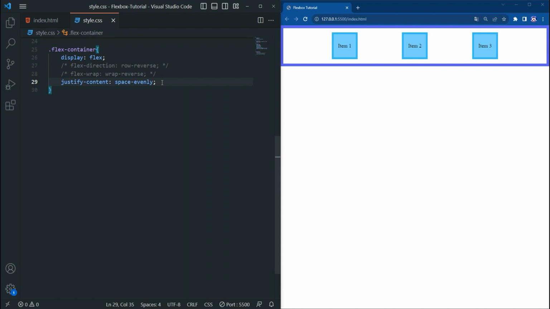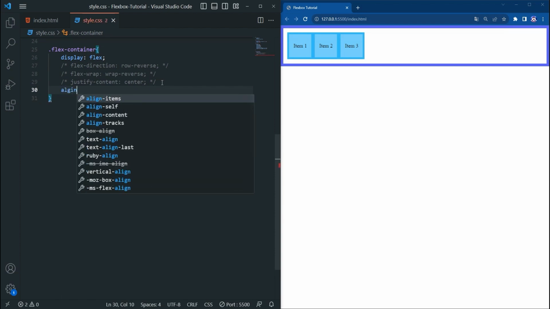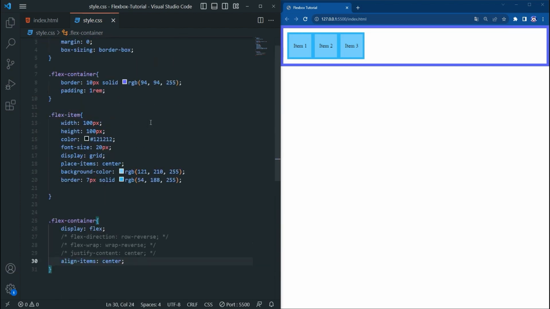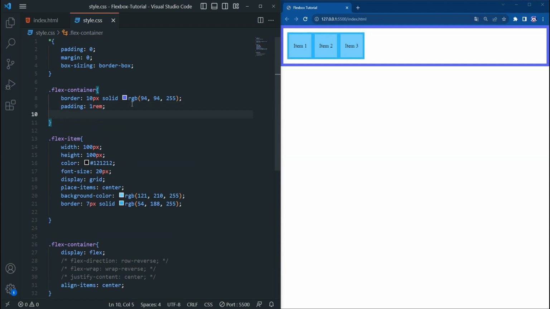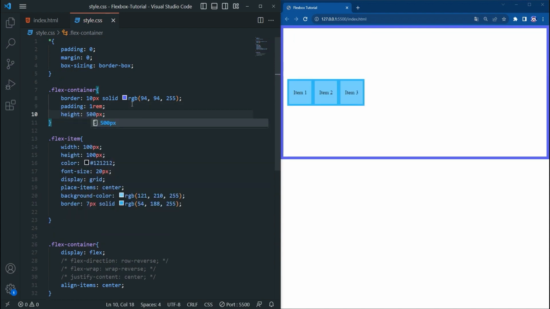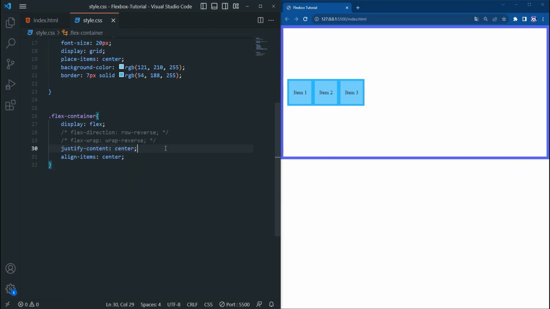What if we want to align content along the cross axis? I'll give it a value of center and comment it out. You will know why. The next property to align content along the cross axis is align items. If I call it center, nothing happens. But if I go to the top and give a value of height 500 pixels, now you can see they are in the center along the cross axis. If I uncomment this, now you can see it is in center both along main axis and cross axis.